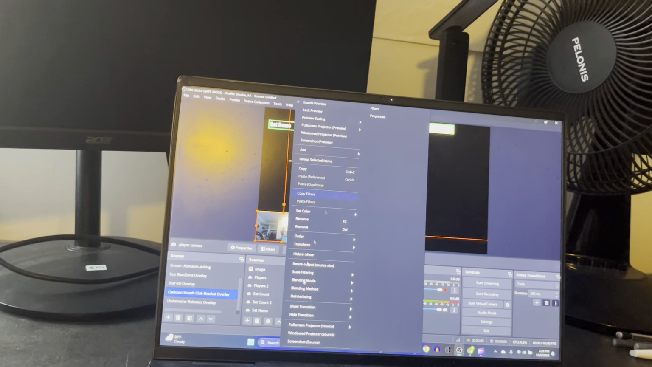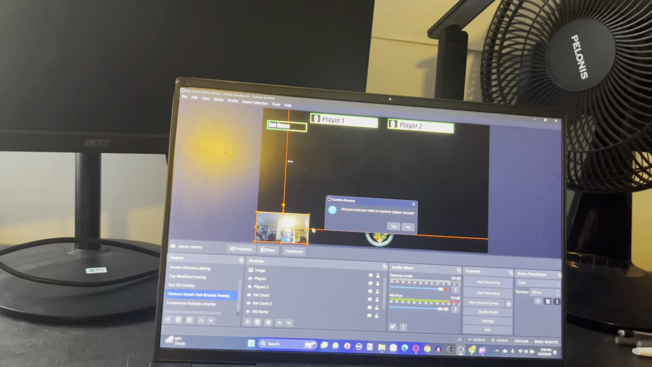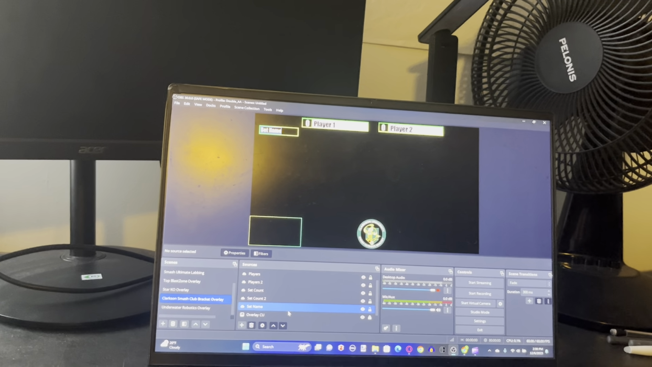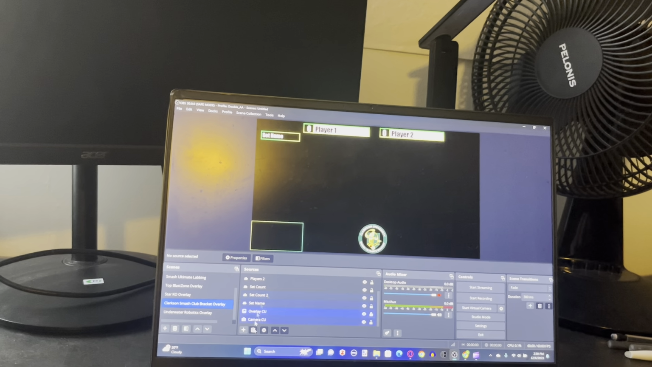But yeah, I'll just delete that. There you go. And then you hit remove. It asks, do I wish to remove player camera. So yes. Then it gets eliminated from your sources.